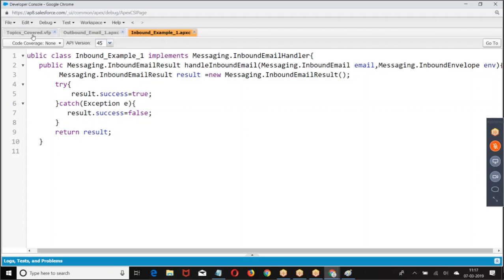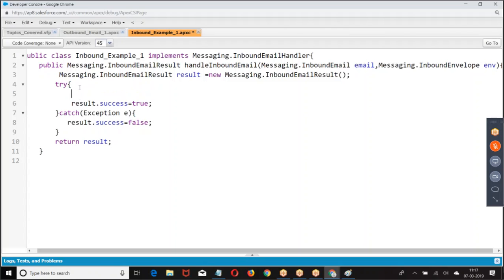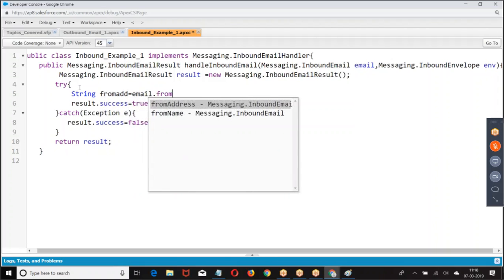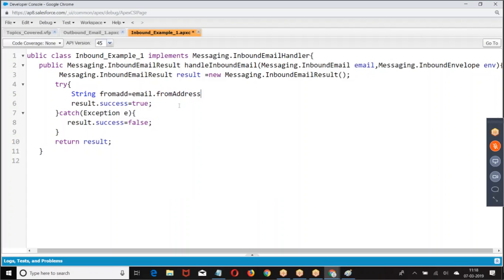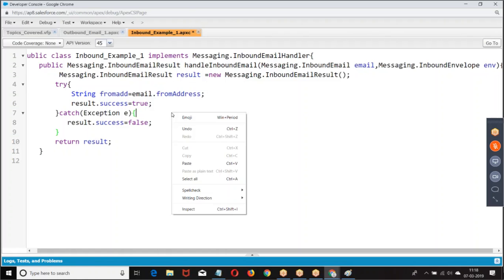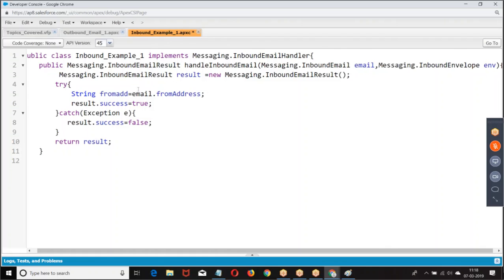Okay. Now look at the format we have. String fromAddress equal to email.fromAddress. From where did you receive the email? Email.fromAddress. From which email address you have received this?